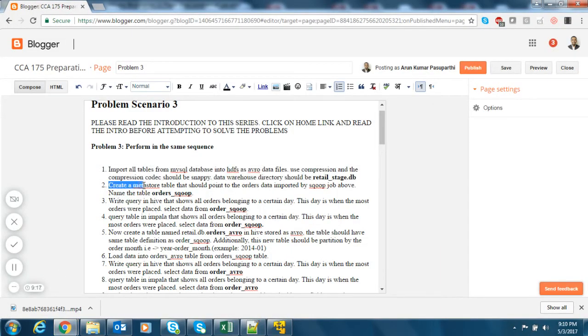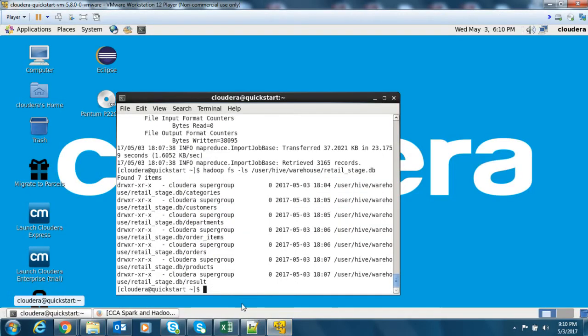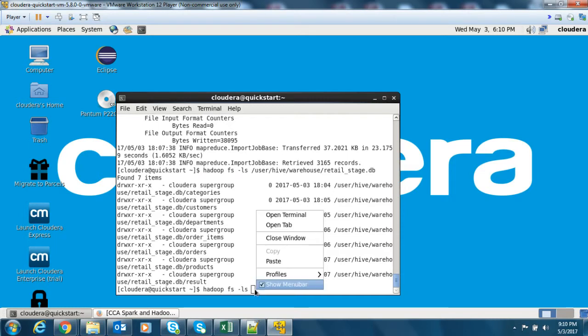So this is saying create a meta store table. So every time when you see a question with meta store in it, that means it is referring to Hive. Hive is a meta store database. Now create a meta store table that should point to the orders data imported by the Sqoop job above. Name the table as orders_sqoop. Now let's investigate what is there in the orders folder, which is called orders data, right? So fs -ls, and I'll paste it here.